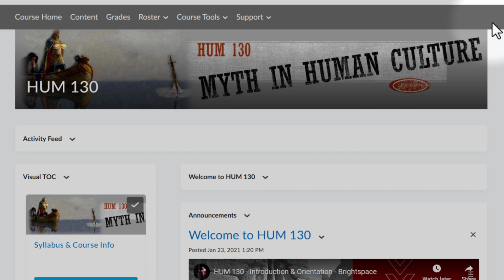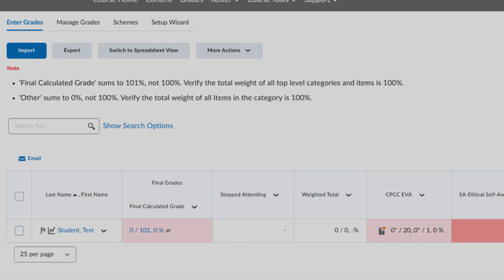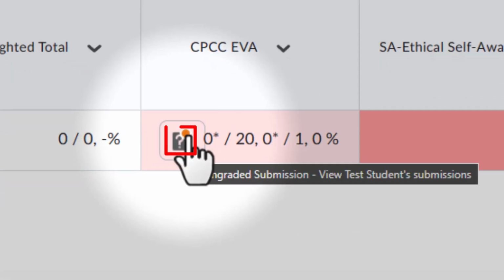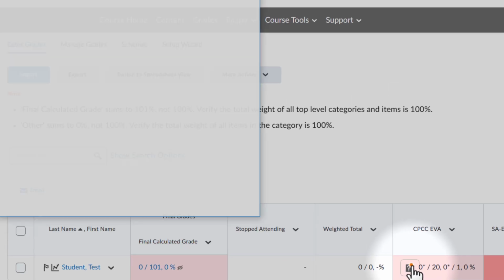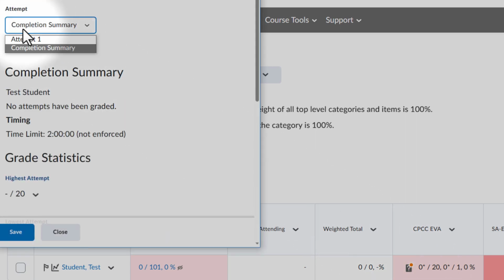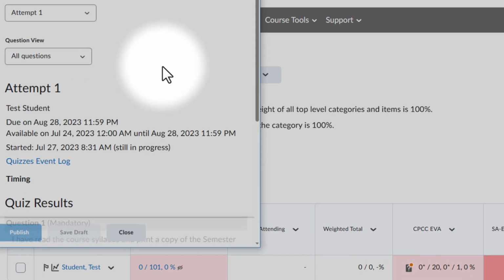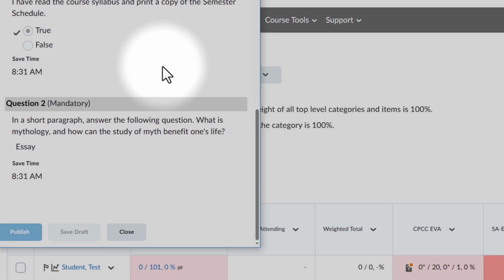Now, as an instructor, I can go over to my grades and take a look and see what my students have been doing. When I go in here and go to test student, I notice right under the EVA, there's my little icon with the little orange dot at the top. I can tell they've made an attempt, but if I click on that to take a look, go to first attempt, I can see what they've done, I can see what they've written, but when I go down to look at publish grade, it doesn't give me the option to publish the grade or to grade it at all. The only thing I can do is close out of that.